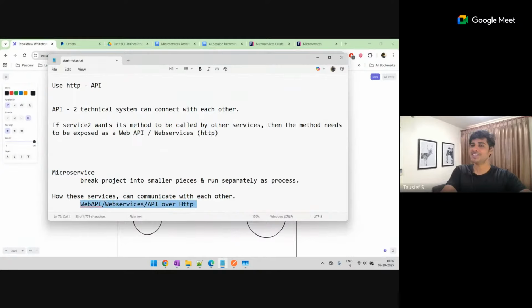This is the term people will use for how these services can communicate with each other. These are the mechanisms for that. Okay, and now if you go further, how do you develop these kinds of web services, web APIs, APIs over HTTP? How do you develop that?